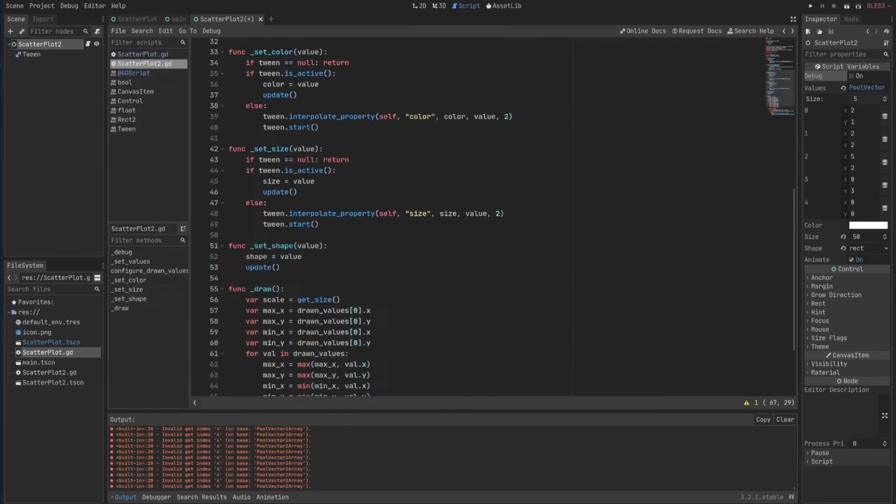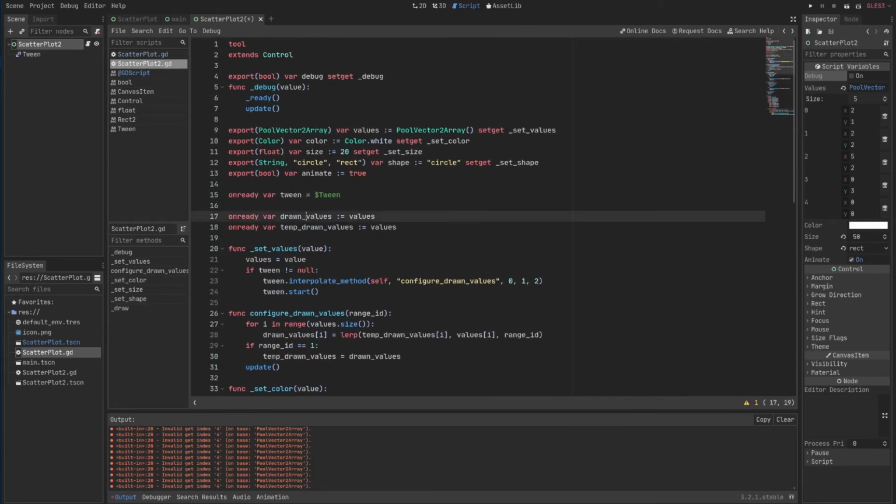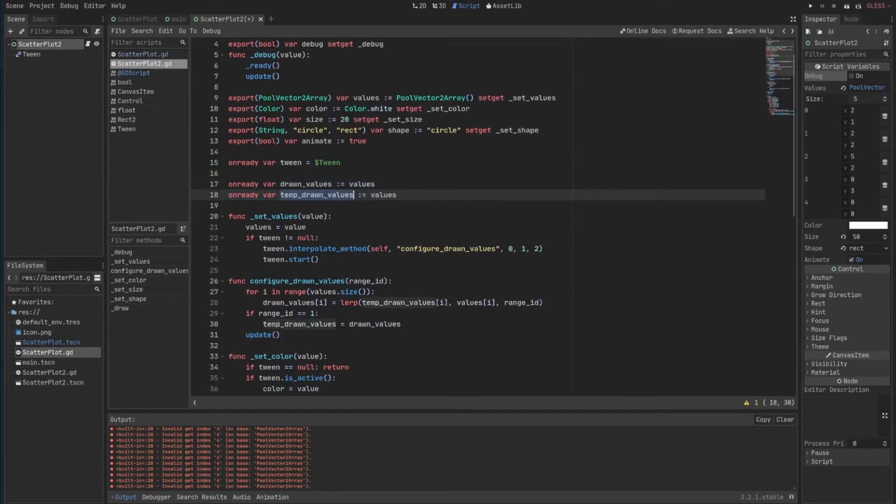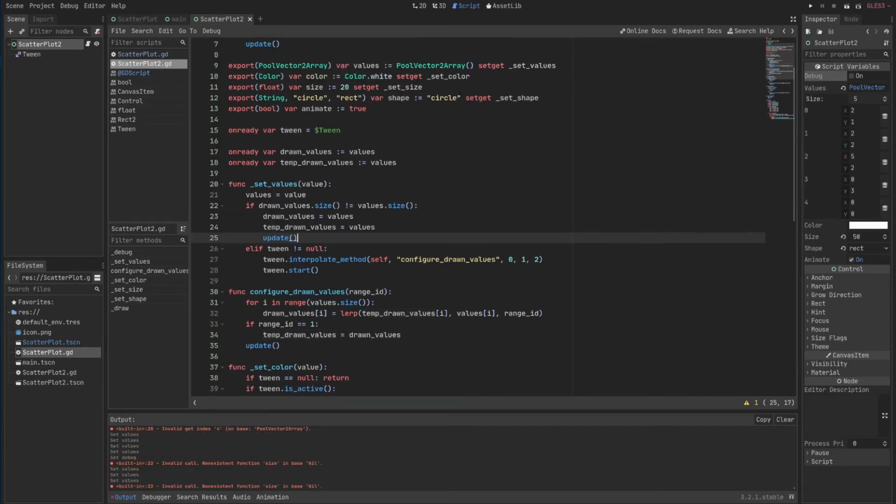my previous arrays, drawn values and temp drawn values, don't actually have the same number of values. So now there are 5 values here in this array. These two arrays only have 4 and now they are out of sync. So for now, I won't animate this in specific. And this is how it becomes.